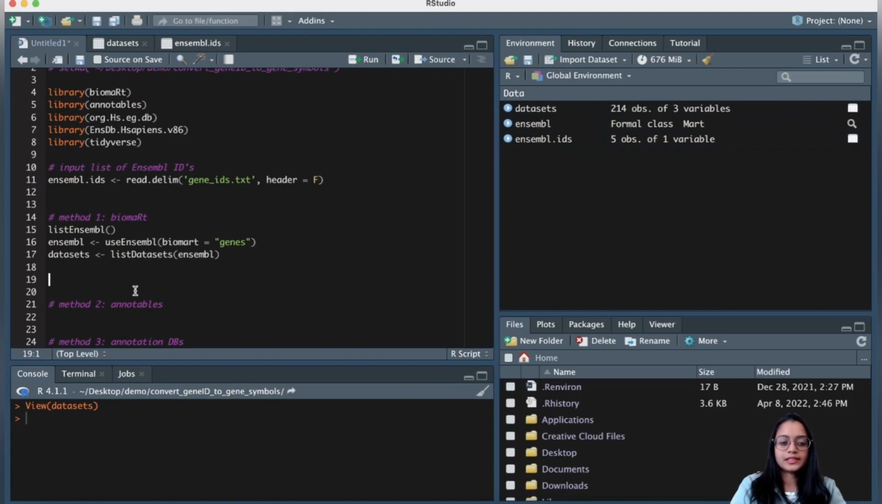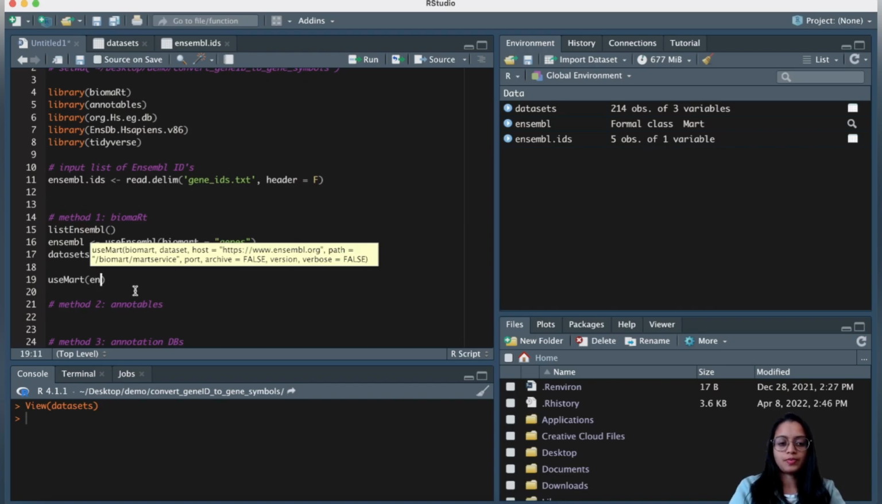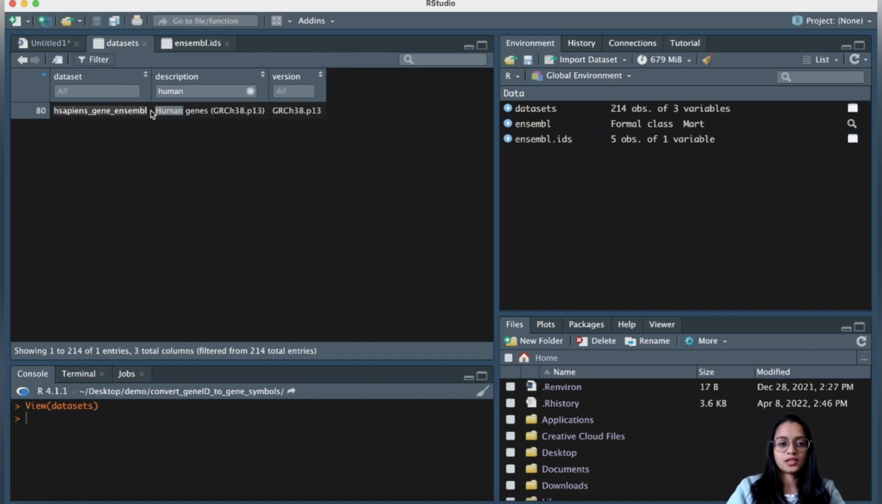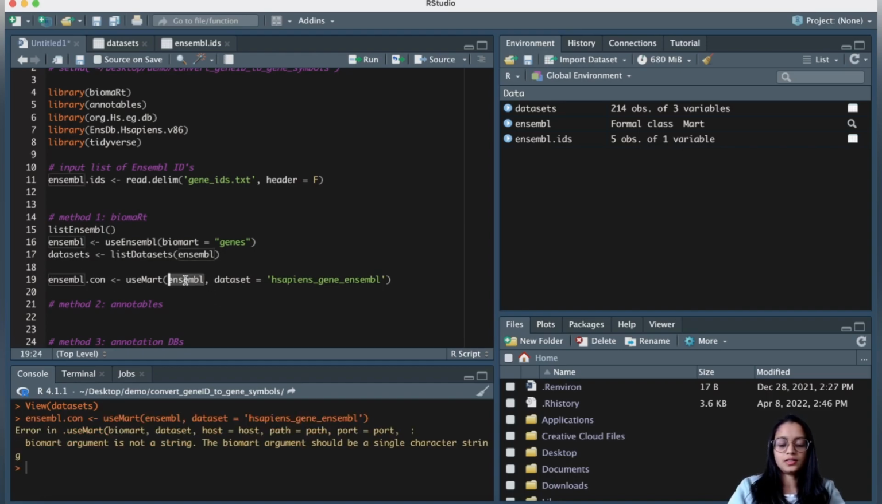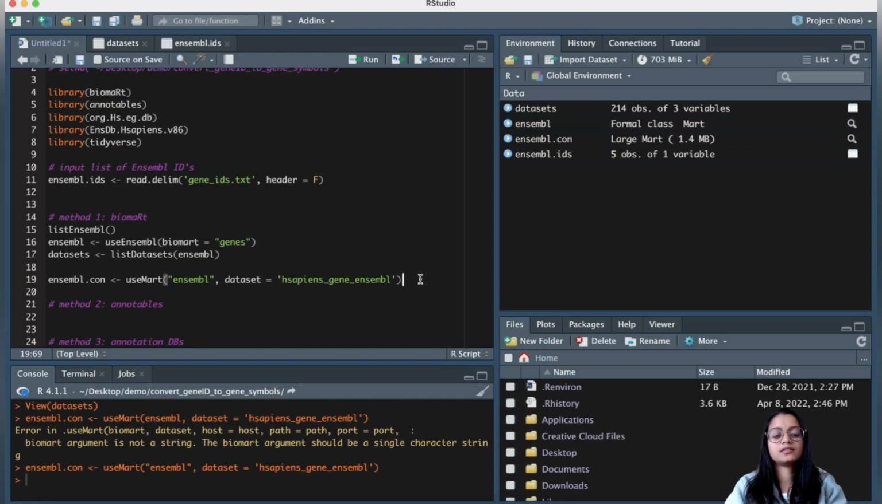Now that we know the dataset and the database that we want to use, let's connect them using the useMart function, and the first parameter would be the name of the database. We have saved that in ensembl, and the next parameter is dataset, and that is the name of the dataset, which is from the datasets variable. So I'm just going to copy paste the value, and let's save this in a new variable called ensembl_connection. This has to be in the string, in the quotes actually.